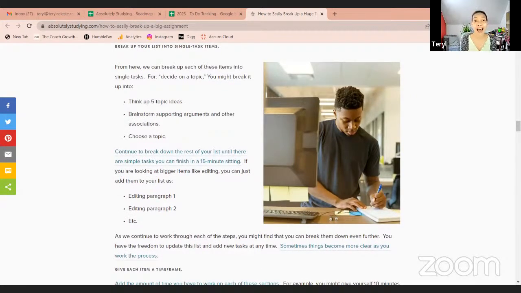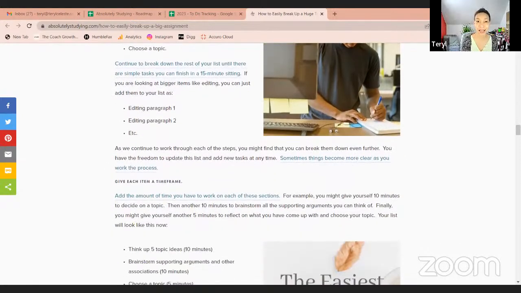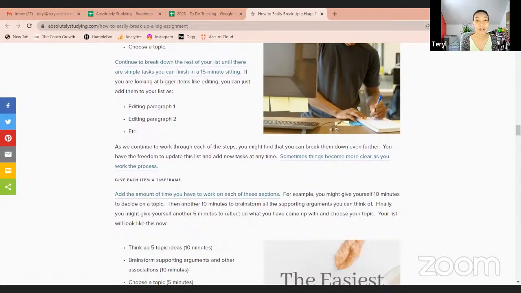Next, break up that task list into single task items. So from here, we can break up each of the items on the list into single tasks. For example, instead of decide on a topic, you might break it up into think up 5 topic ideas, brainstorm some supporting arguments and other associations, and then finally choose your topic. Continuing to break down the rest of your list until there are simple tasks you can finish in 15-minute settings.